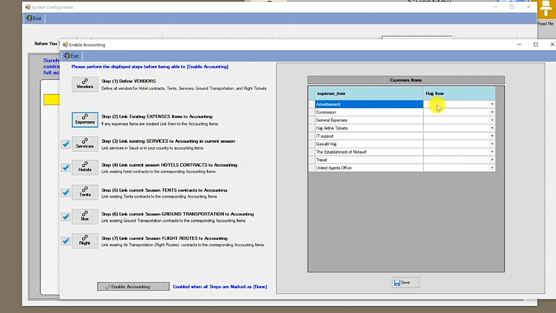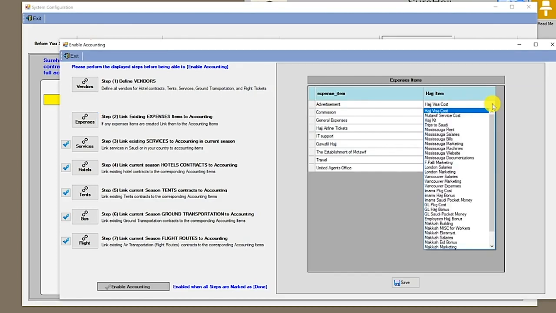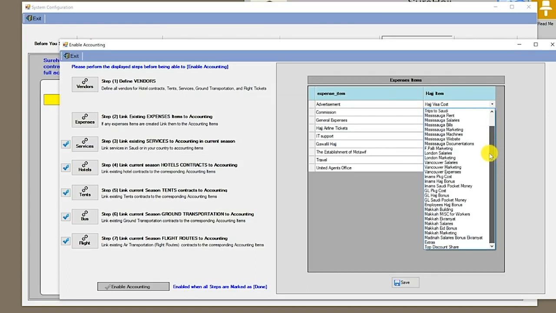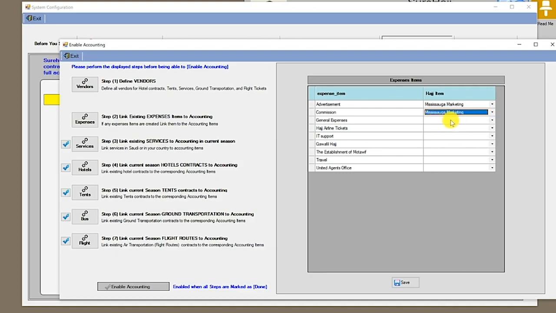SureHajj then internally says, okay, I will put it under advertisement, but which Hajj cost item should I link it to? So from here, if I click here, I have all these Hajj cost items that will also come with your installation. I will choose office marketing and so on. You can go ahead and fill all these as you see fit. Once you're done linking the expense item to the Hajj cost item, click save.